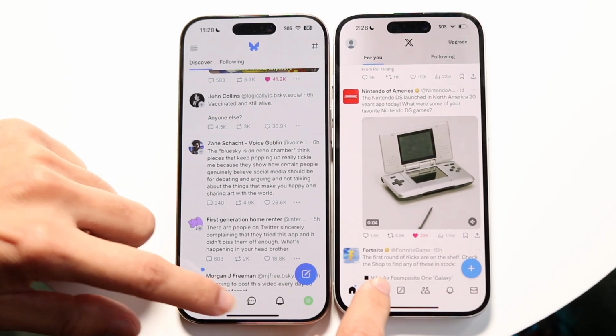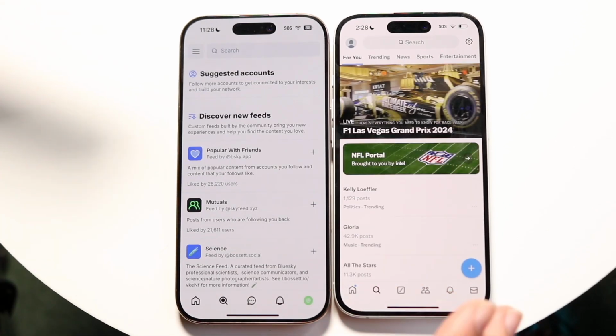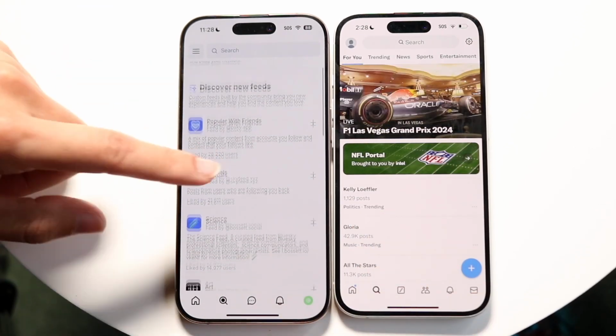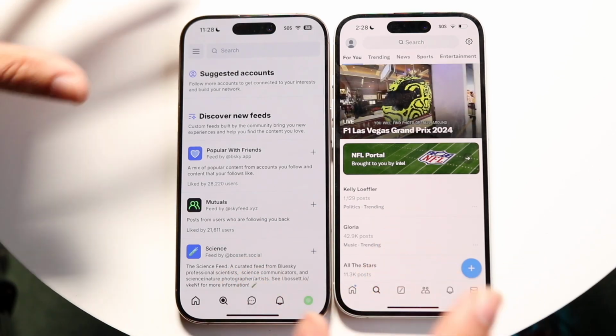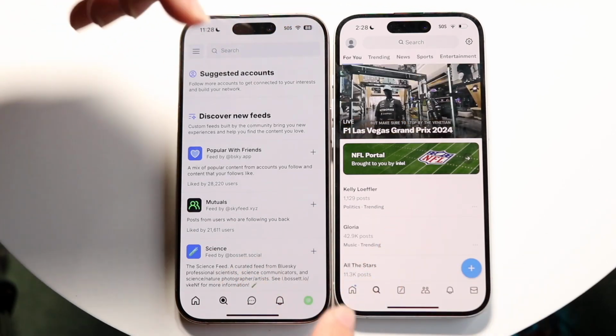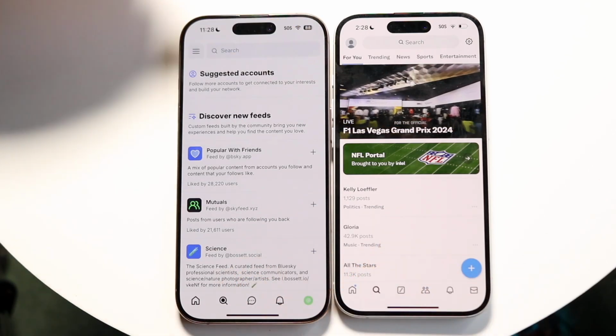If you click on this search button, this is just your suggested posts. You can search for things all over. Now, as of right now, there are way more people on X, and there are just more communities built on X right now.